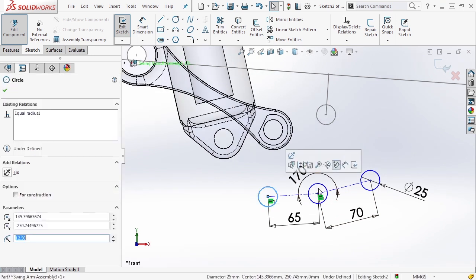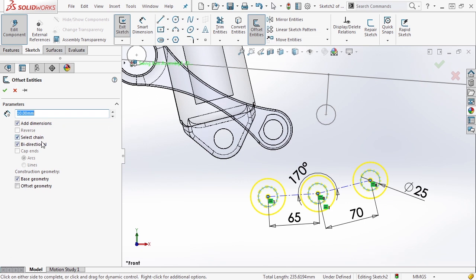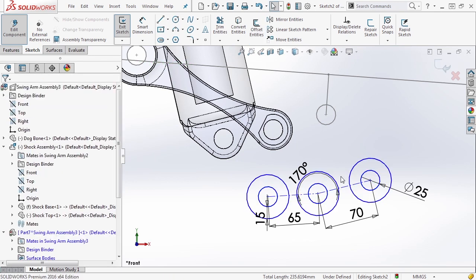So I'm going to take all 3 of these, I'm going to hit my S key, and I'm going to do an offset. I'm going to make sure that it's going a single direction, and I'm going to turn off construction geometry for the base because I need to keep that original geometry as a solid geometry. I'm going to offset at 15 millimeters and say OK.